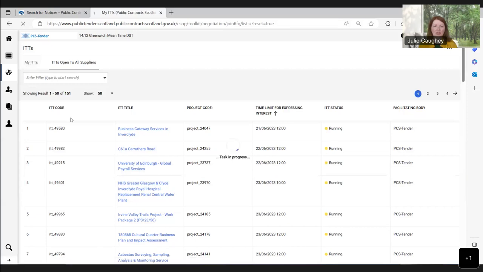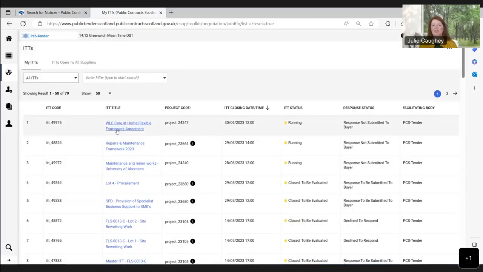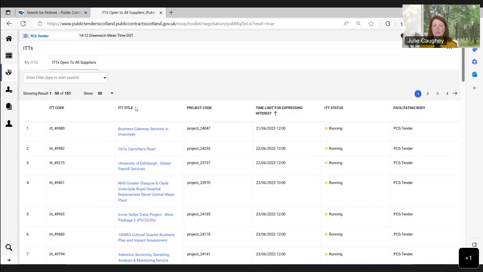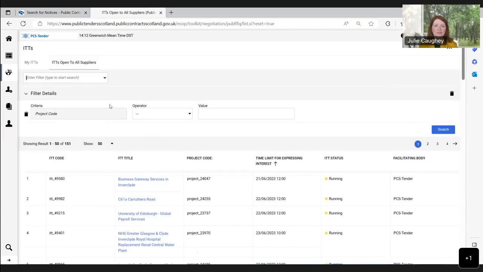And I'm just going to check. Yep, so I had already tried to find it, so it won't actually find it if I do go into it. So when you're first looking for it, you would go into this. This is where it brings you, and then you would go into project code and contains, and then you could just paste the code. Now, this is not going to work because, funnily enough, it doesn't. It's if you've saved it to my ITTs, it's as if it takes it out of this area.